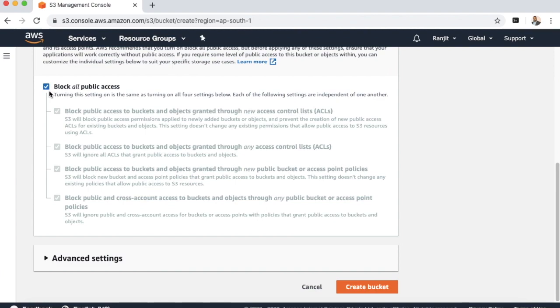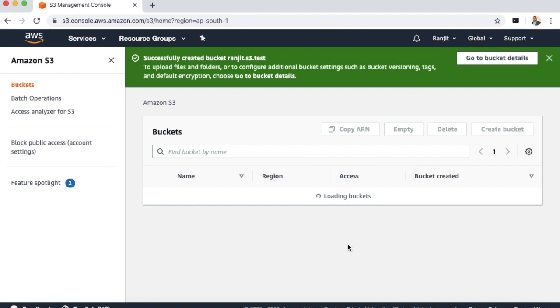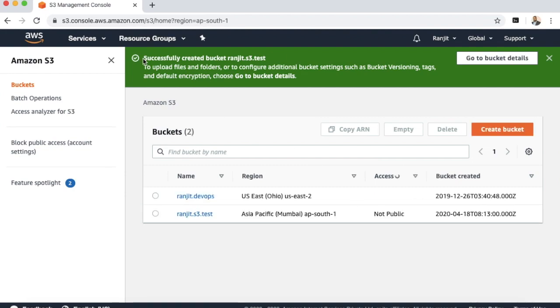I'm not selecting all this, and still I'm making it private. I'll show you how to make it public a bit later. Okay, now let me create the bucket. Now if you see, I'm creating it. It says successfully created bucket ranjit.s3.test. This is my bucket name.